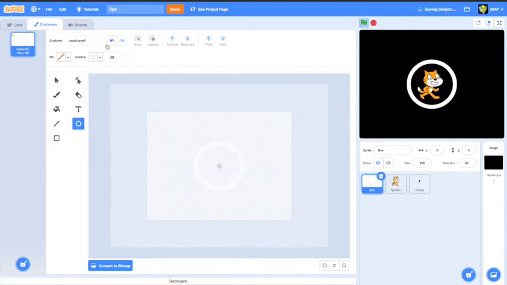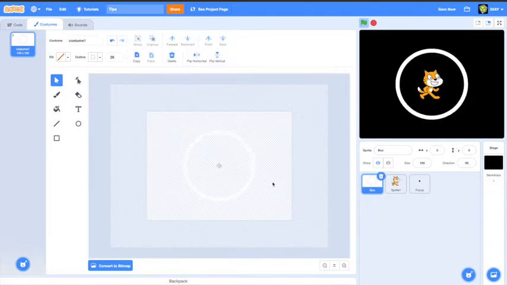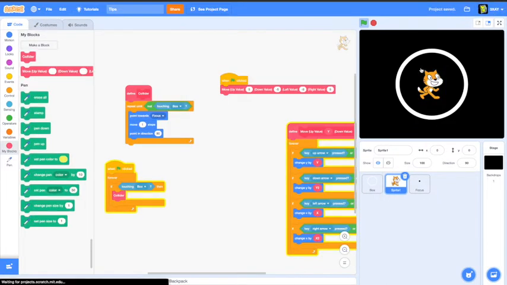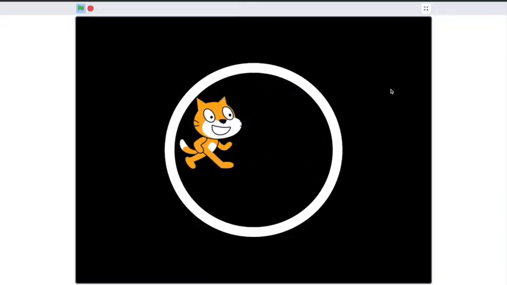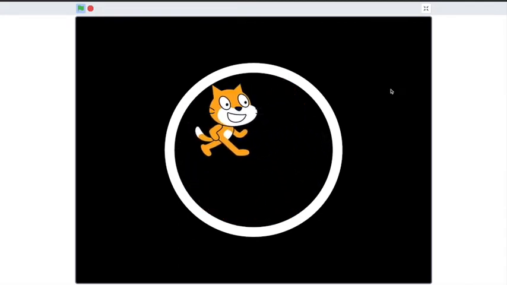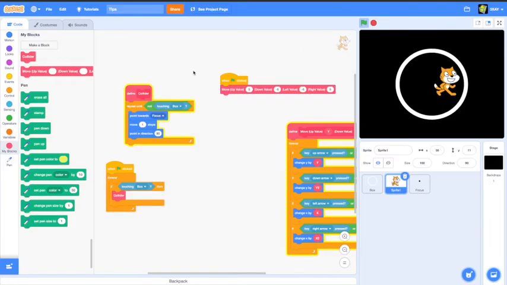Alright, so now we have a circle. Wait, it's a little too small actually. So let me just quickly enlarge it. Alright, so now we have a nice circle. So what will happen is it will probably, well, in my experience, it has gotten out a little bit. Apparently not with circles. But I think it gets out with triangles. I'm not exactly sure, right?